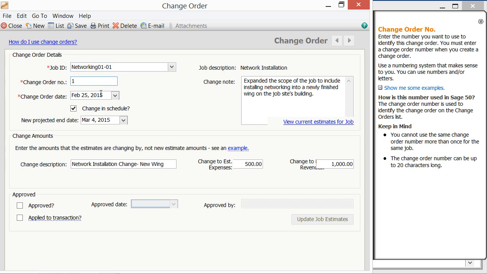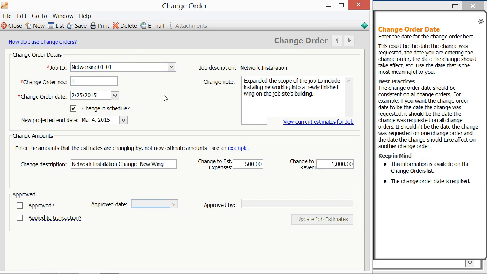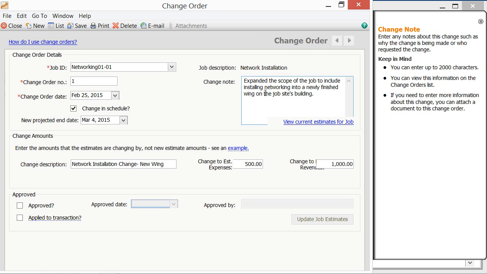Select the change order date from the Change Order Date field's calendar selector. Enter any notes about the change order into the Change Notes field. If you need to change the projected end date of the job, check the Change in Schedule checkbox. Then use the New Projected End Date field's calendar selector to choose the new projected end date.